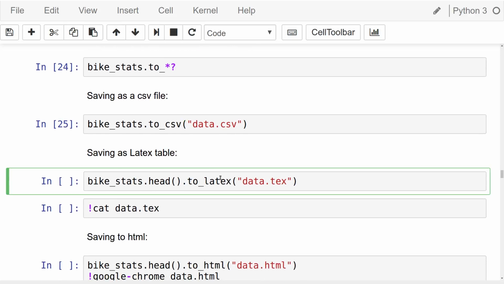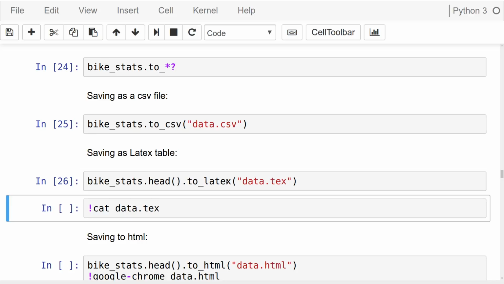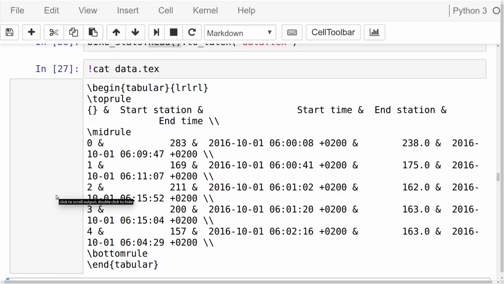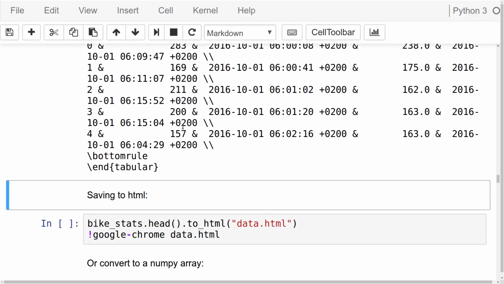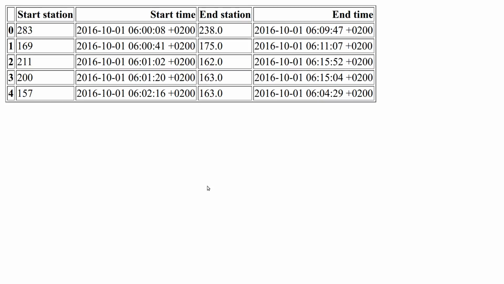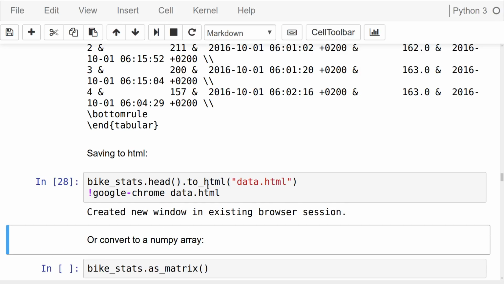Let's try the LaTeX one. So I save the table as a LaTeX file, just the header of the table, otherwise we get a massive file. If you print it out, this is a LaTeX table, so we could just copy and paste this into our LaTeX document to compile it. We can also print it out to HTML and open the file. Then I just opened a new website with that data. So now it created a nice HTML table for us.